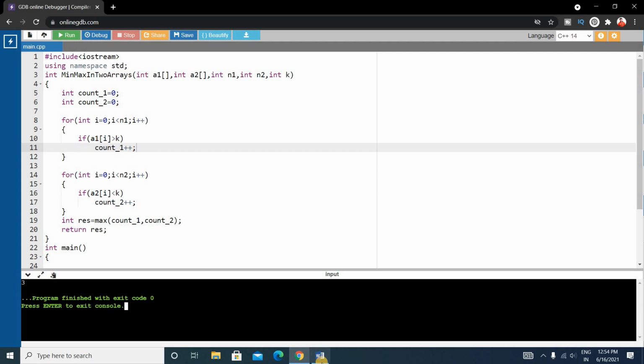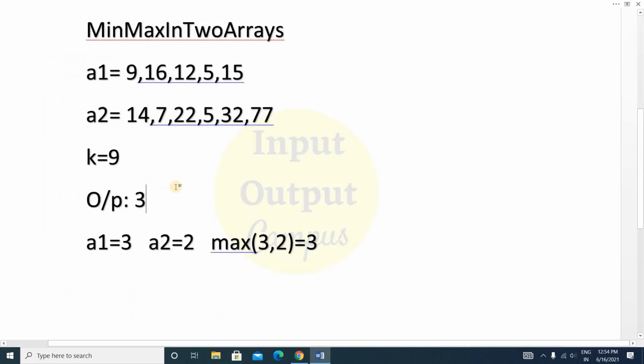Our output is 3, and here you can see our expected output was 3. So this is the perfect output.